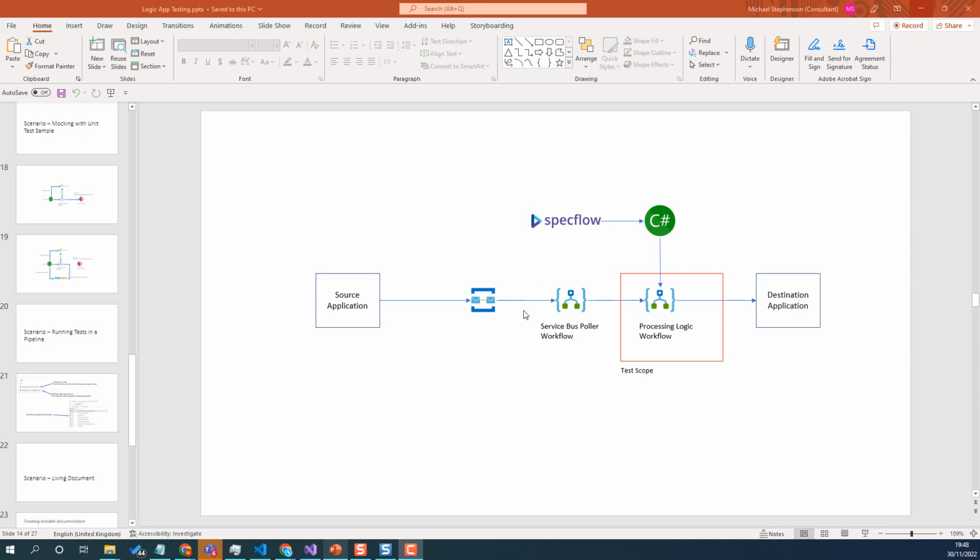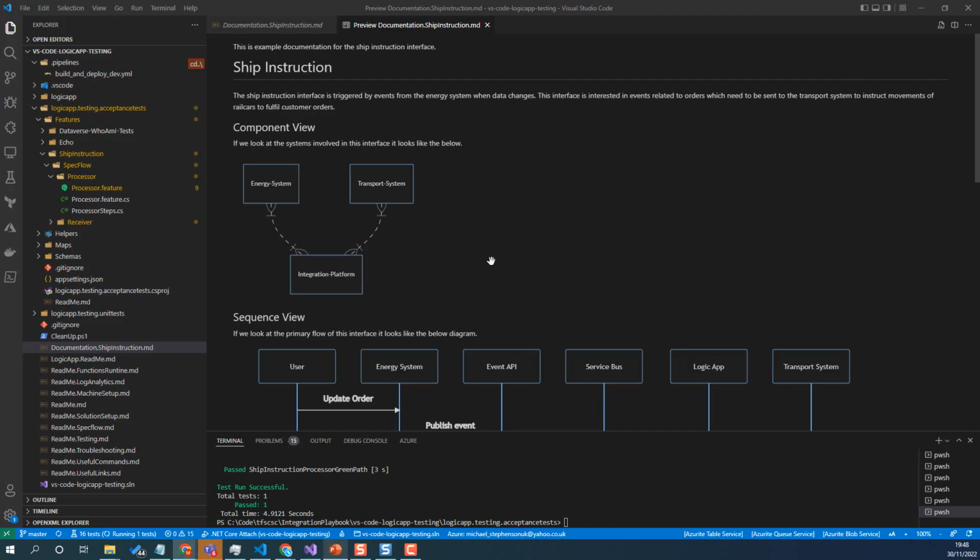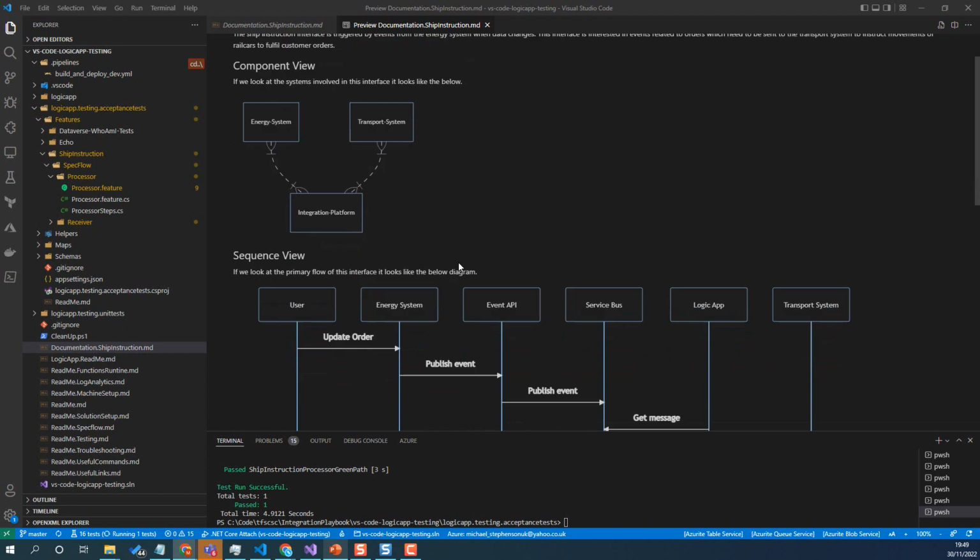So this is the scenario. In the solution in VS Code, which you can see on GitHub, there's a documentation file where I've talked a little bit about this scenario. We've got the energy system and the transport system, and the integration platform integrates with both of them and delivers multiple interfaces.